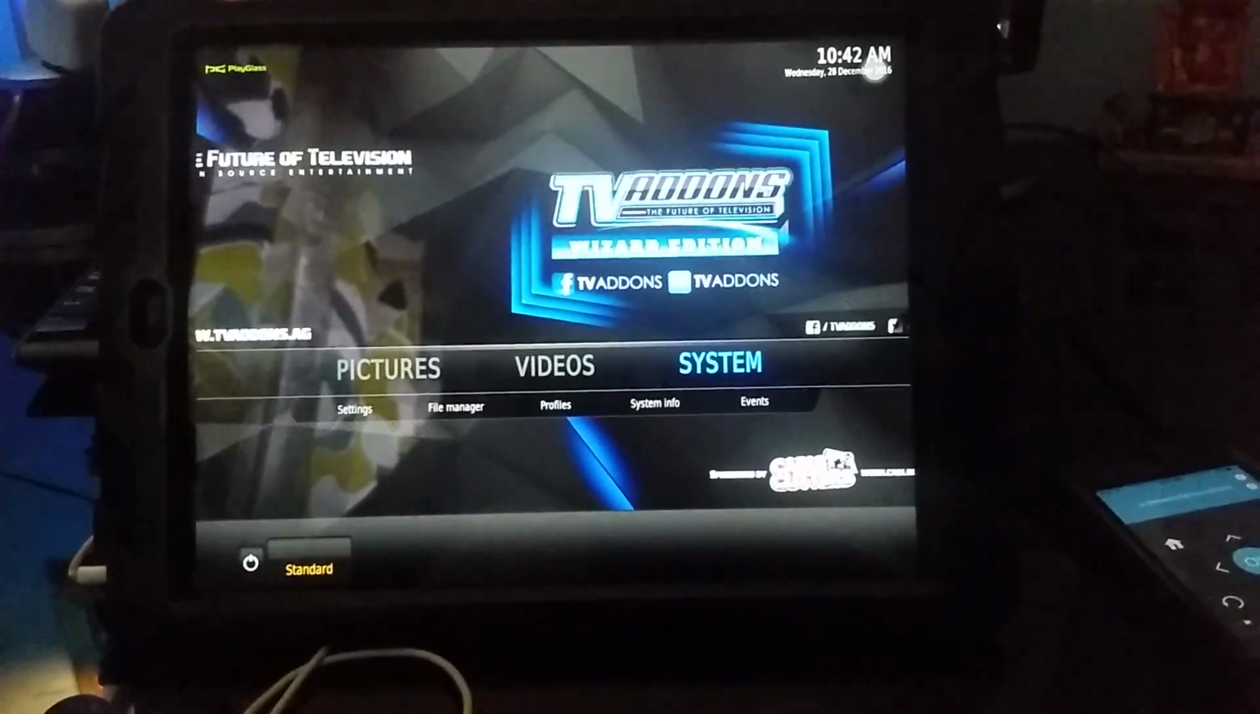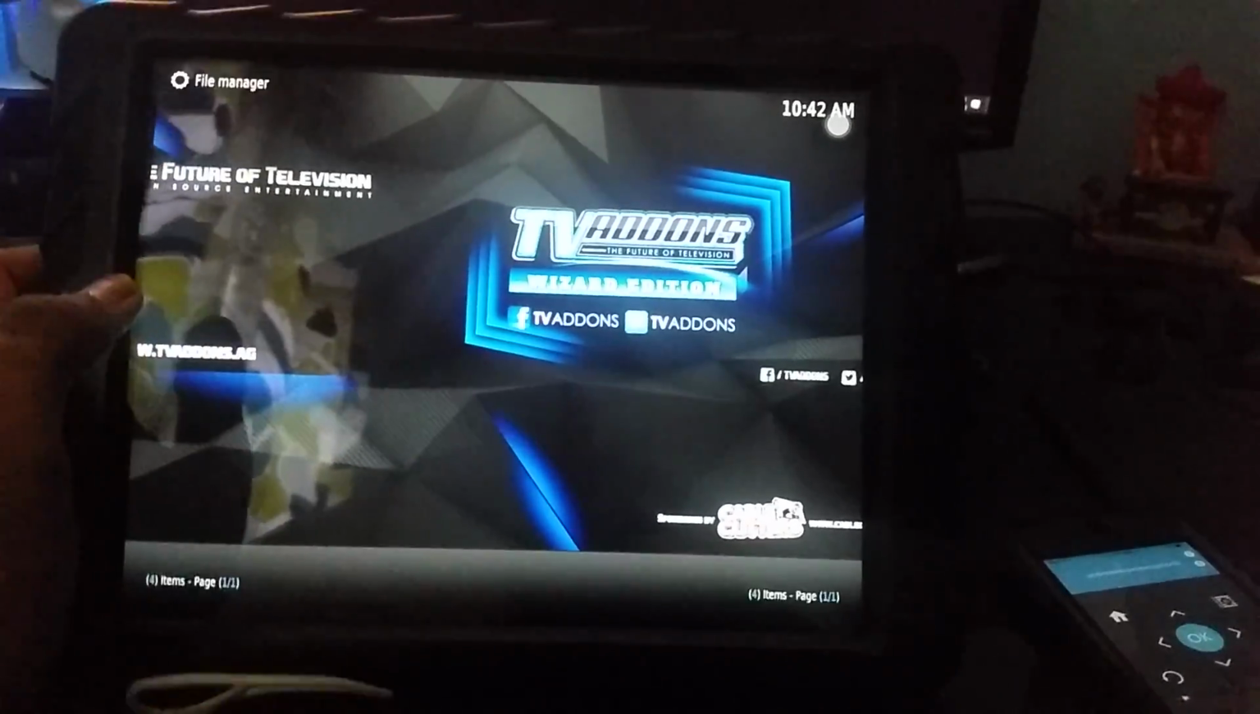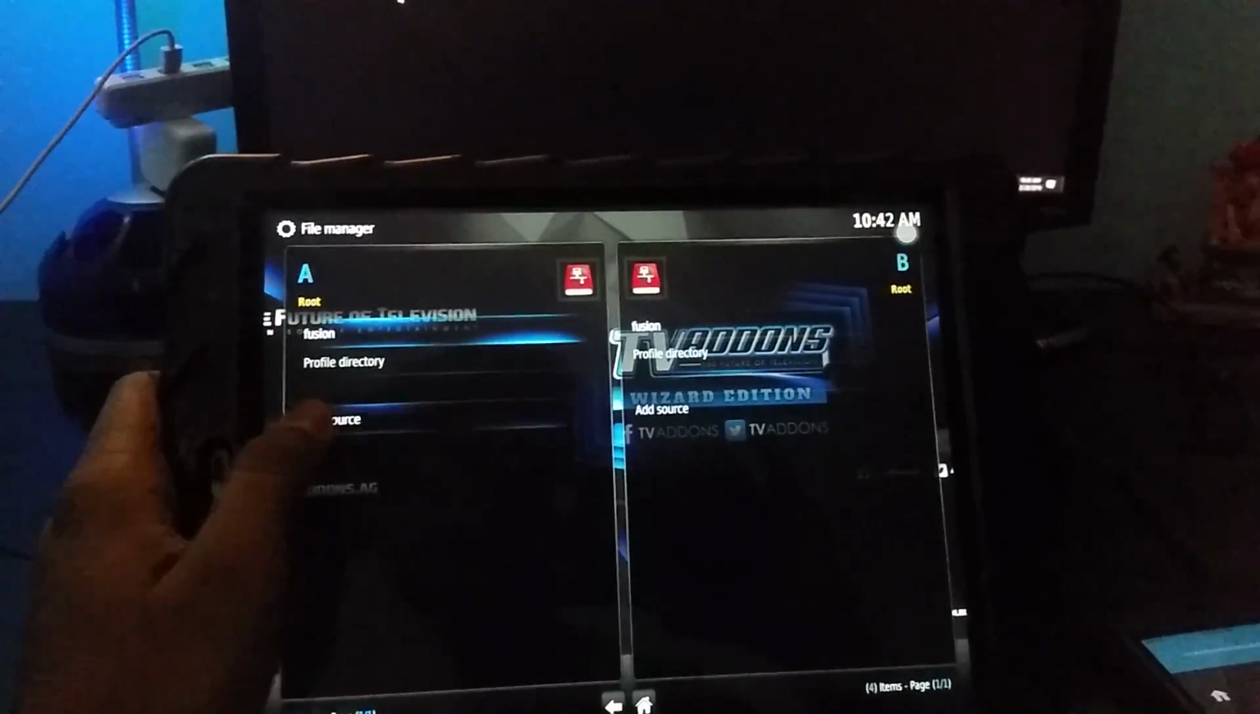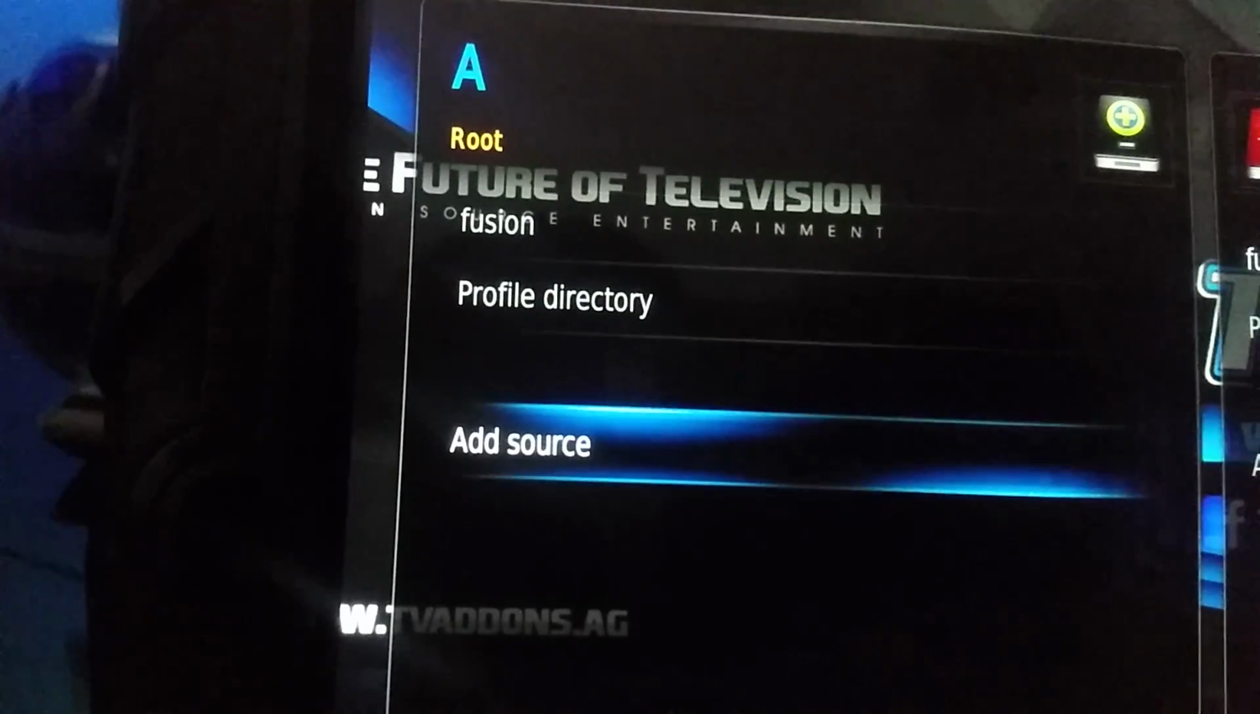So basically, when you get here, you're going to want to add some add-ons, right? Normally, you would get a file manager, and then add source. But as you can see, the button doesn't work. As you can see, I already have Fusion going on right now, in case you notice by the difference in the background.